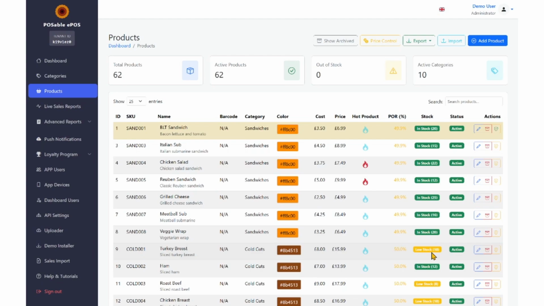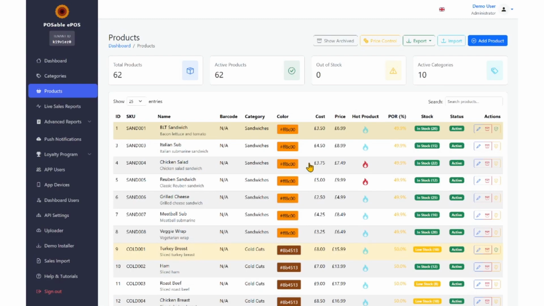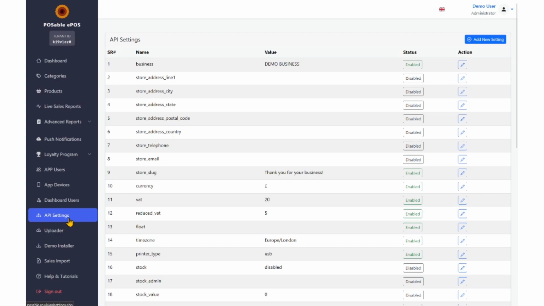If you are selling services instead of tangible products, then a stock value may not be applicable. For each service or product, in the Action section, we have a shield icon. With this action, you can opt for the product or service to be exempt from stock alerts. This will also stop the stock value from decreasing. For products that require stock alerts, we need to set this up in the API settings. Click on the API settings menu link, and we will now set up stock alerts.